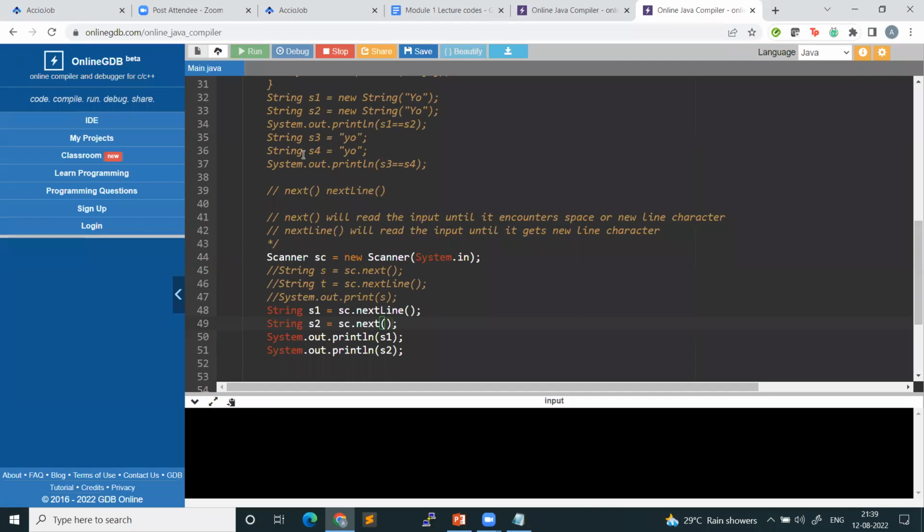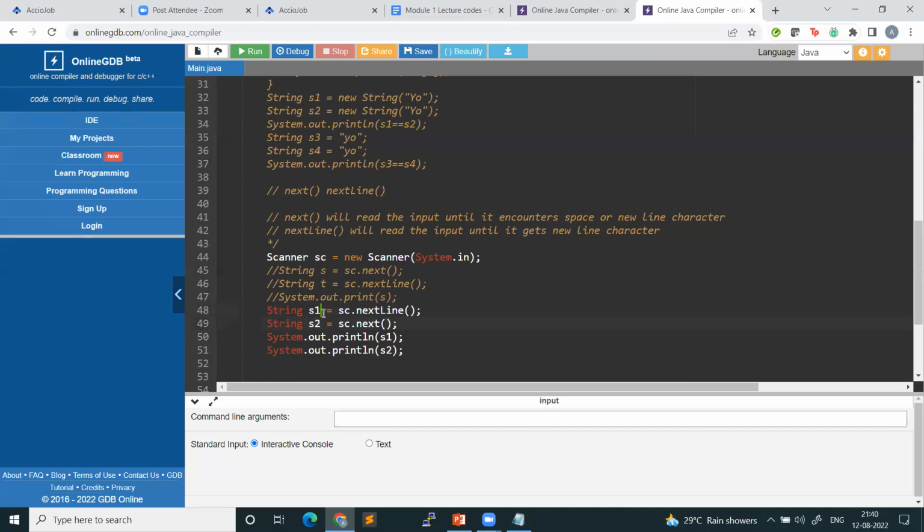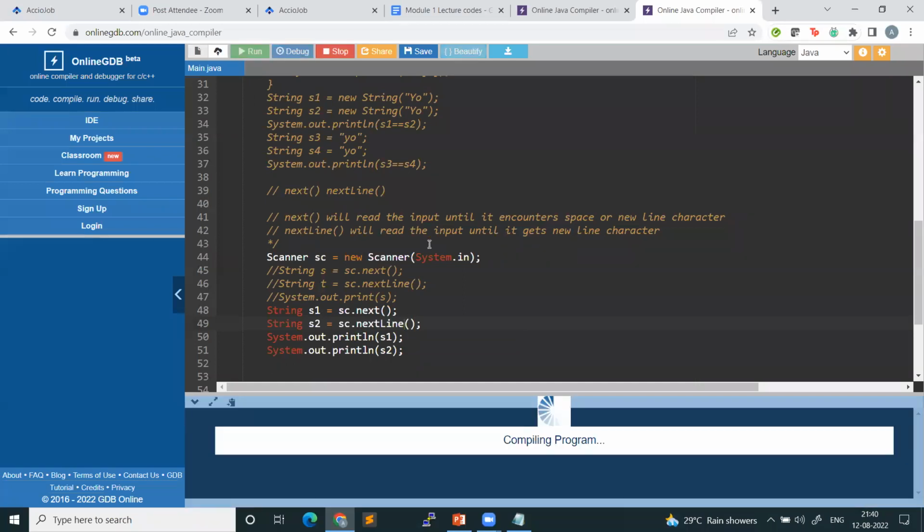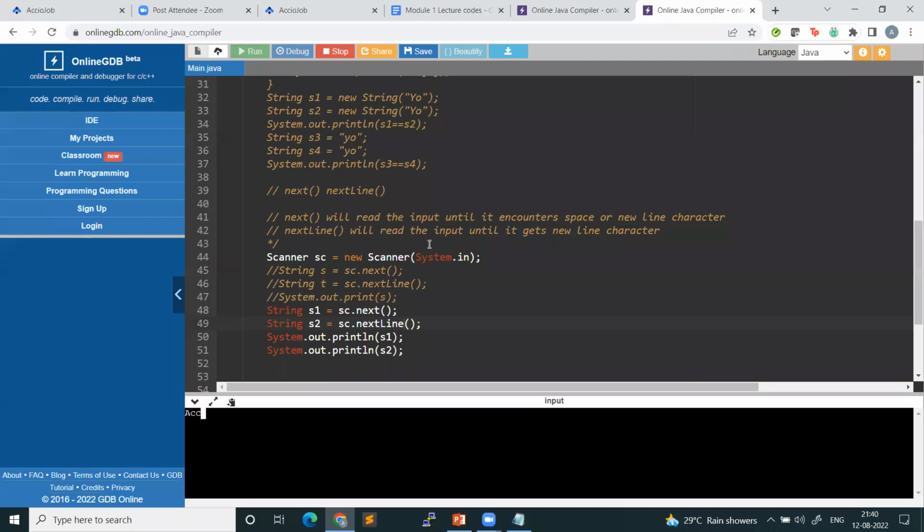Let's take it like this. Okay, can you help me? What is stored in S1? Only Accio, right? And what is stored in S2? Starting from this space till the end, everything will be stored. So if I put an enter, you will see Accio, then space till rocks yo boy.